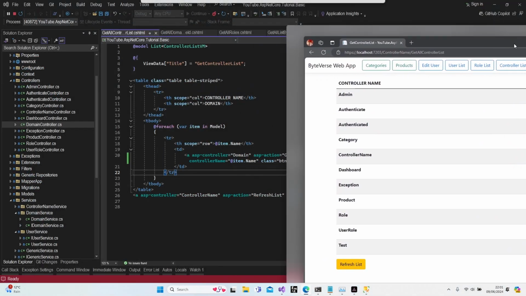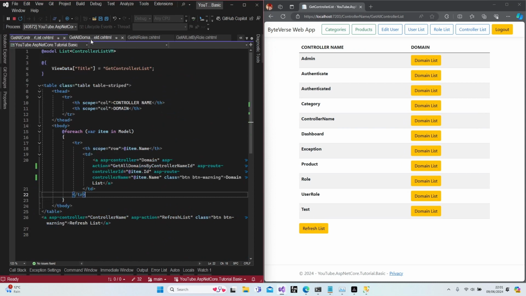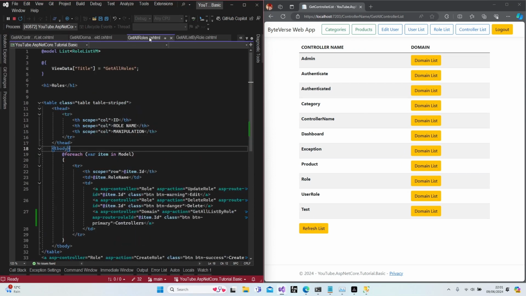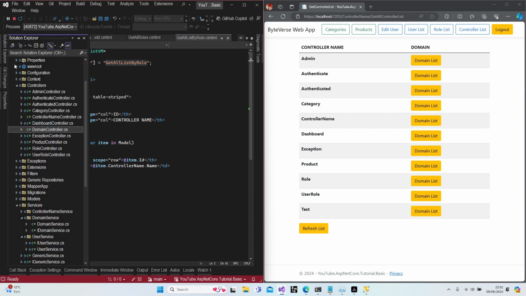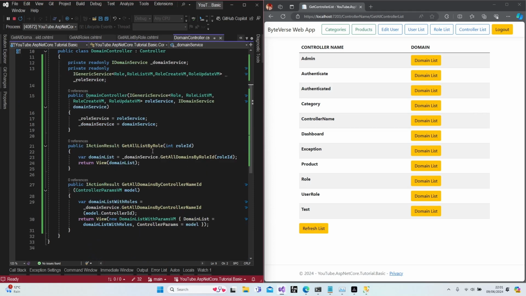Okay, let's put a breakpoint and see everything step by step here. This is domain. Okay, get all list by role. Let's click this one. Okay, let's click domain list. Once we click this one, we reset everything.